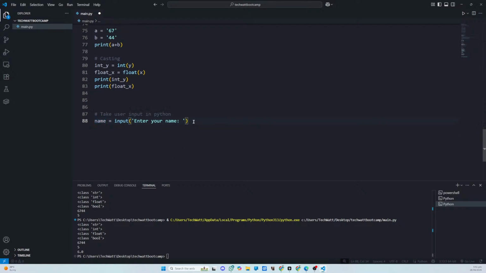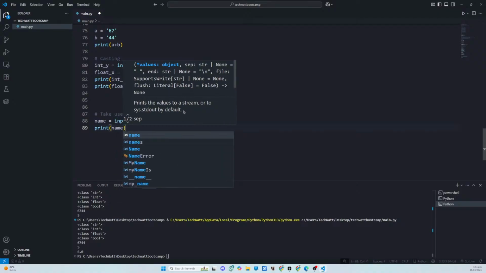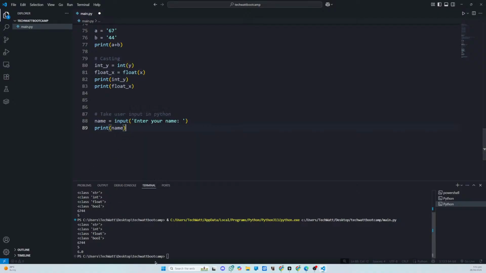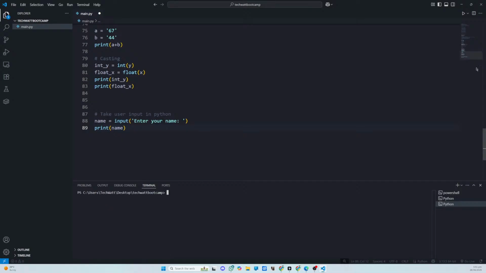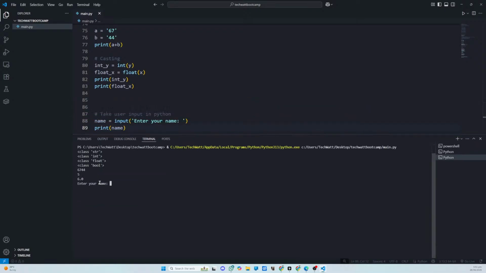So let's try and run it, and then let's print the name and see what the name will be. I'll clear my terminal here and run this code. When I raise the terminal, you can see "enter your name", and I can enter a name here, like Phyllis. After I hit enter, you can see it got printed down here. So this is how we can take user input.